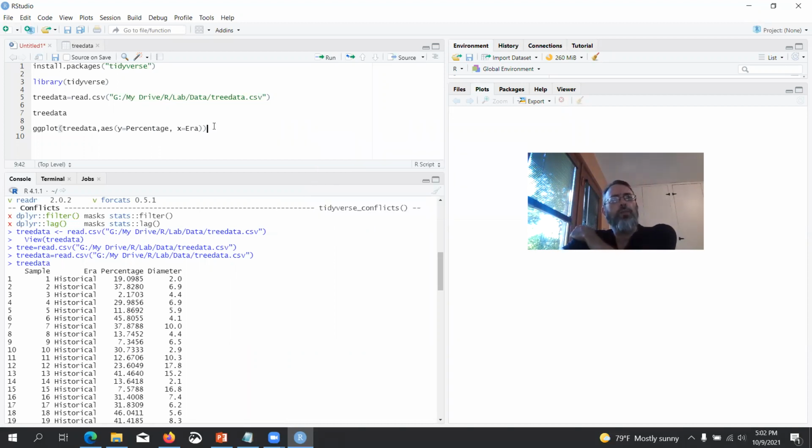Now, we've got to give it more detail, and the way we're going to give it more detail is a little plus here. Depending on how you're coding graphs, there are different connectors, but for ggplot, there's pluses. Okay, and I like to tab after the plus. That's just my style because it makes it clearer to me.